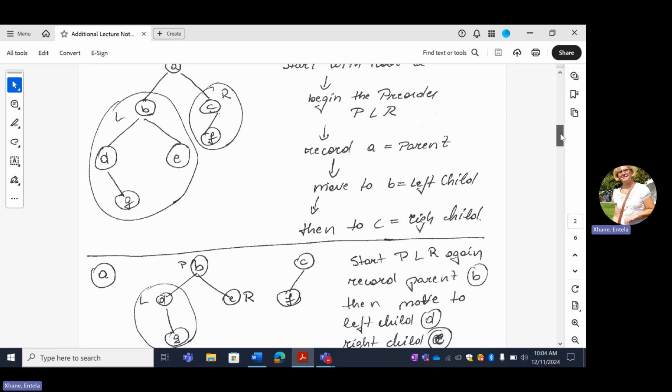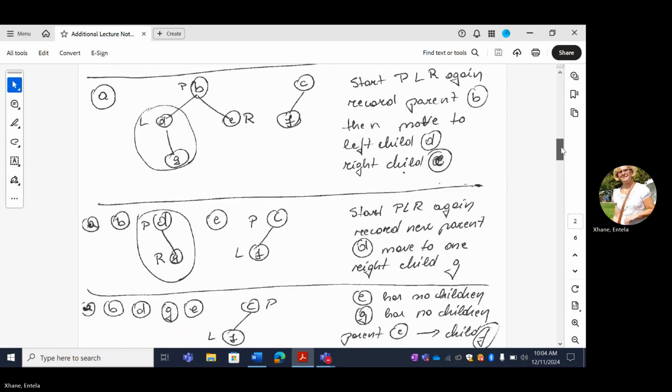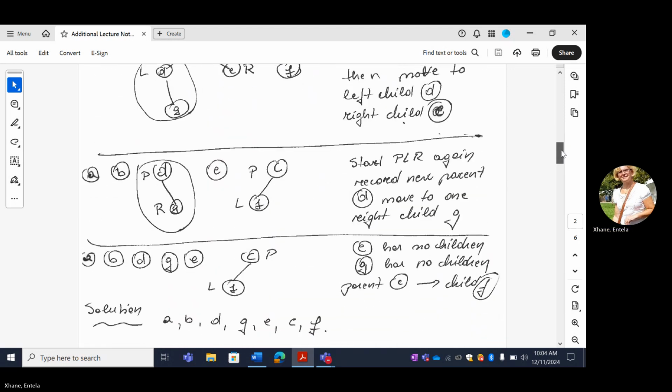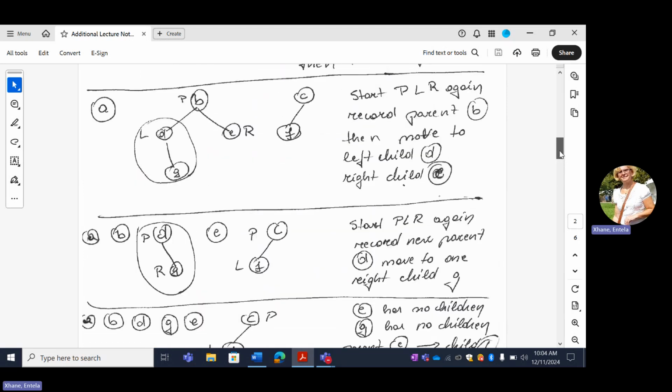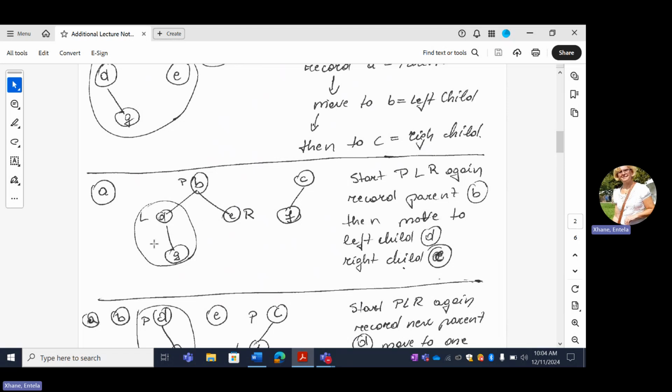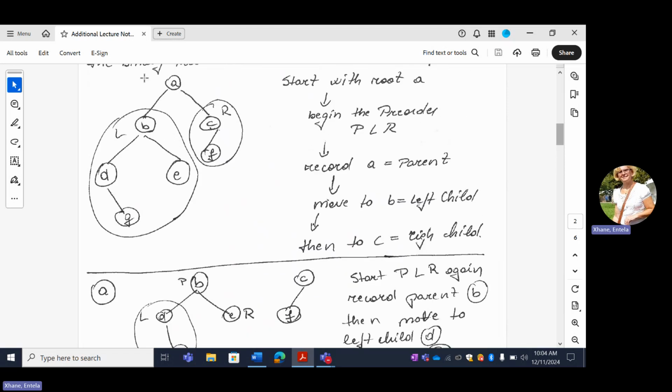Now from the left, I have to transition to the right. So you see A, B, D, G, E. From the left, then I have to transition to the right. I'm still with the original subtree right there. So we just finished.